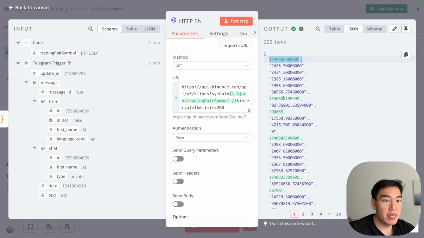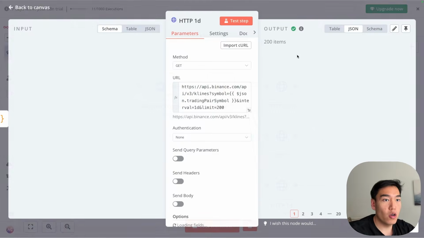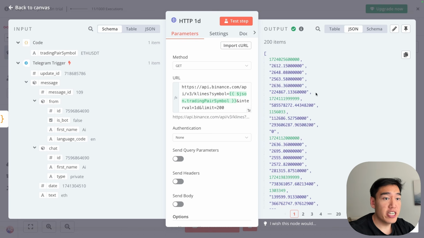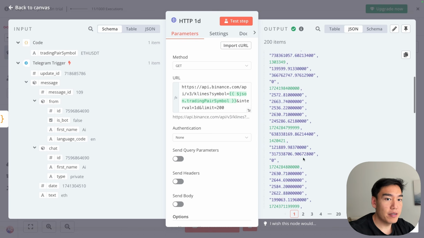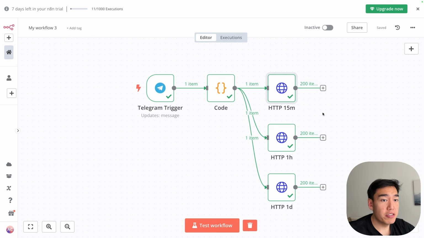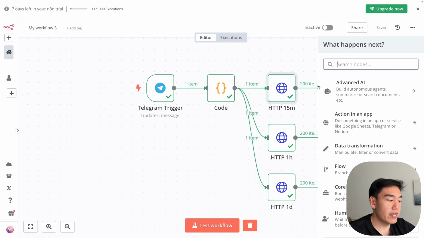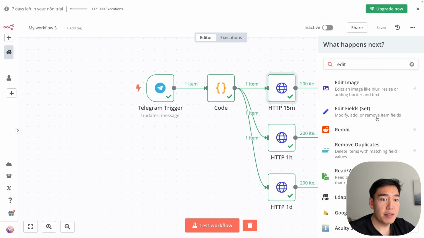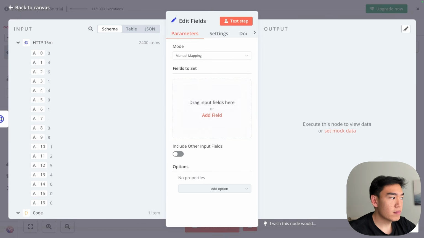So these are the milliseconds, and each millisecond is 1 hour apart for the 1 hour candles, and these are all 1 day apart. Nowhere inside this JSON output does it say 1 day candles anywhere, so that's what we need to do in the next step, label all the data. So next what we want to do is simply add an Edit Fields node because we want to edit all this data, all 200 items. So type in edit. We can do Edit Fields (Set). And we're working with JSON, so we can just set the mode to be JSON.